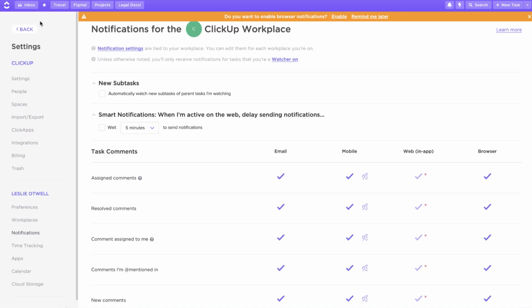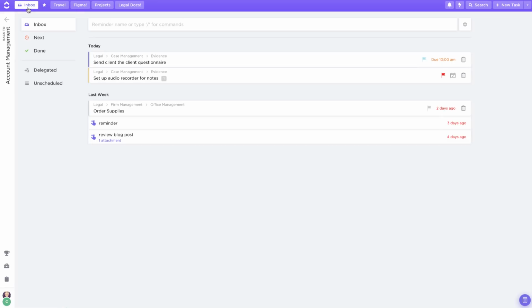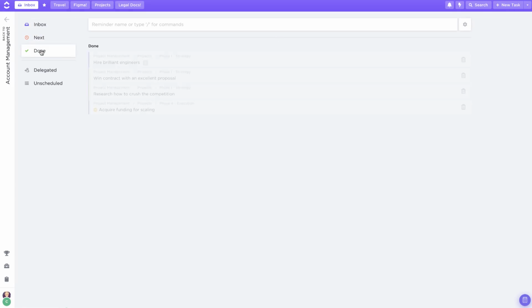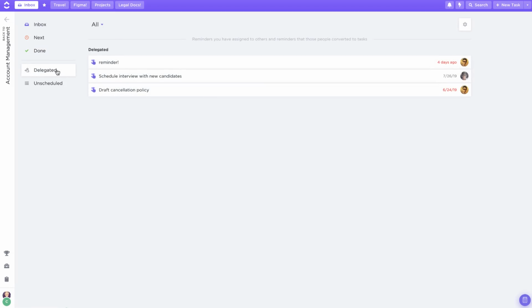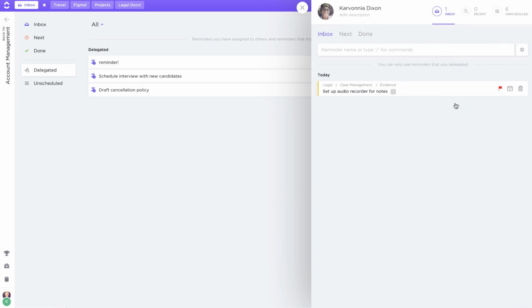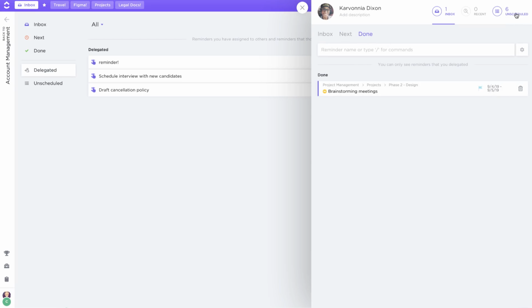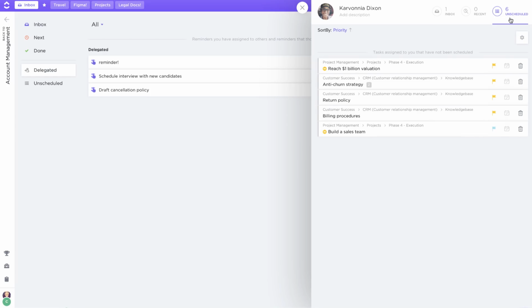Lastly, don't forget to check out Inbox. This is your place to see what you're working on now, next, what you've recently done, and any reminders that you've delegated to other people in your workplace. You can click on a person's avatar anywhere in the app to navigate to that person's profile, which will give you perspective on what they're working on now, next, what they've completed, and any unscheduled items that they still have to work on.